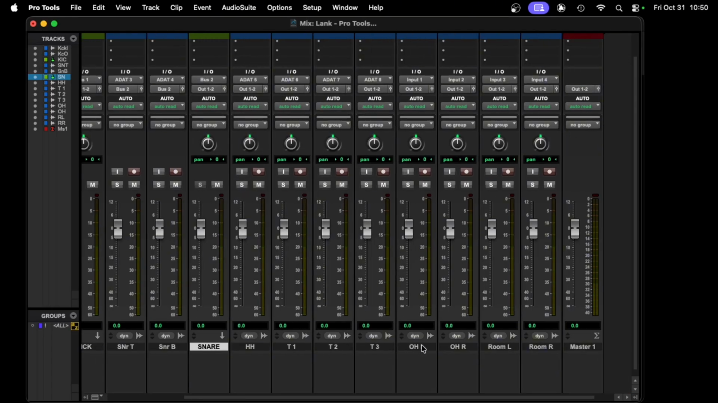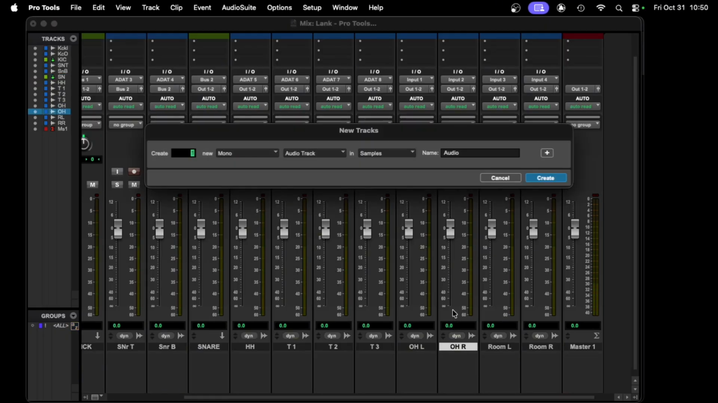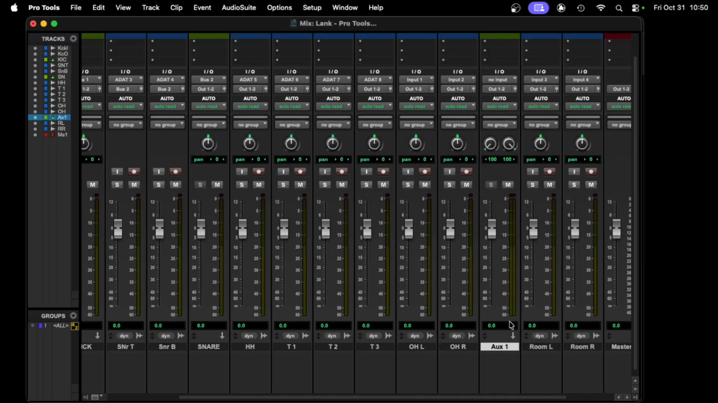Nice. Now, a little bit different. The overheads, same thing. We want to be able to control them independently. We're going to create another auxiliary send. This is going to be stereo because the overheads are going to be panned differently. The individual mics are going to be panned differently. So we're going to go aux input like that, stereo, create.